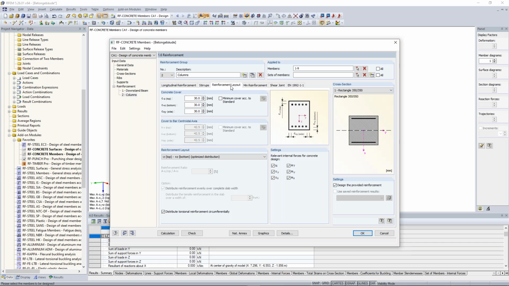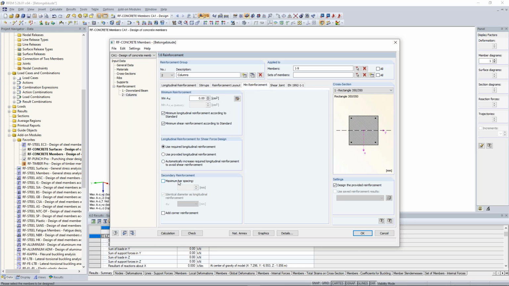Reinforcement layout. Here it's important to have this one in corners, yeah. And also here you can set up the concrete cover and other things. And the minimum reinforcement should be here. So when I want to add some secondary reinforcement, here the maximum bar spacing should be 150.